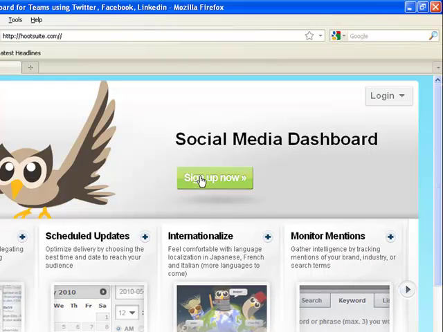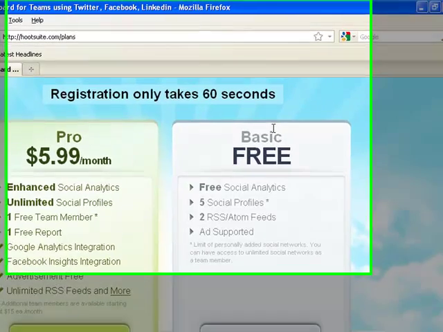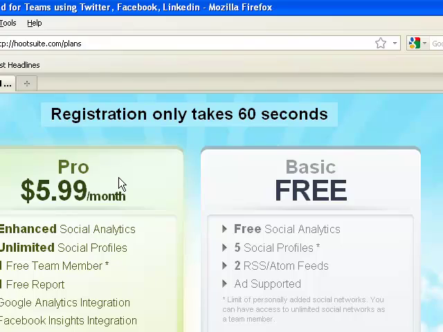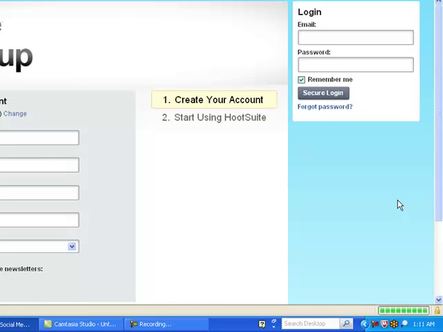So to sign up for an account, simply click on the Sign Up Now button there on the main page. You have two choices on the next page. We've got a $5.99 a month Pro version or a basic version. Of course, everything we want to do is in the basic free version. So click on Sign Up Now for the basic free version.